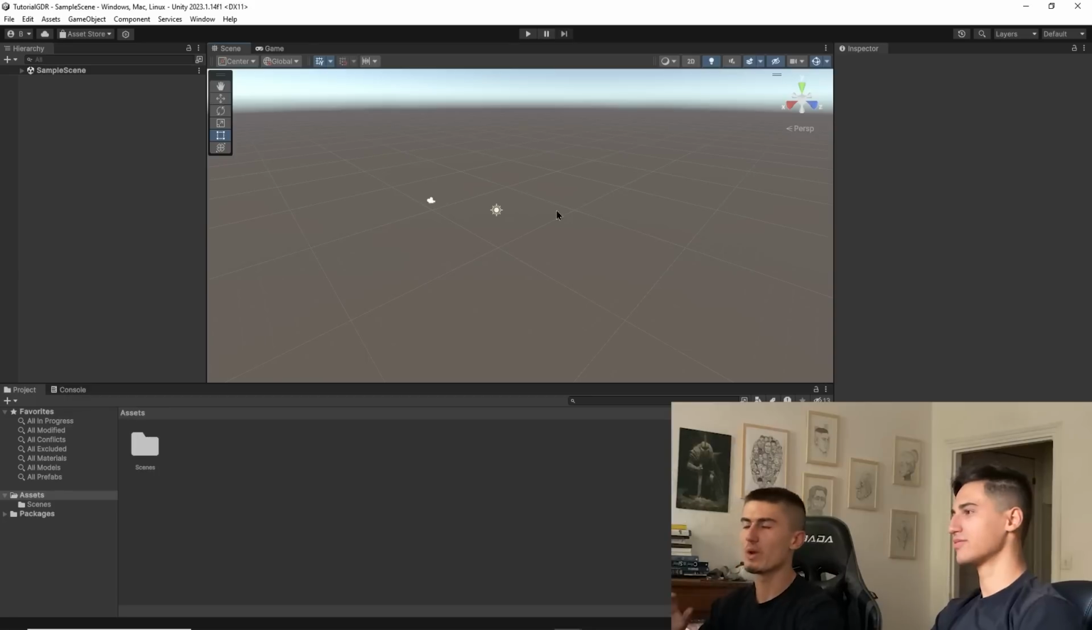Perfect, so we are inside of Unity. This is the space where we're going to be spending a lot of time in, right? We'll be building our worlds, building our games directly inside of this interface here. So it's really exciting stuff.